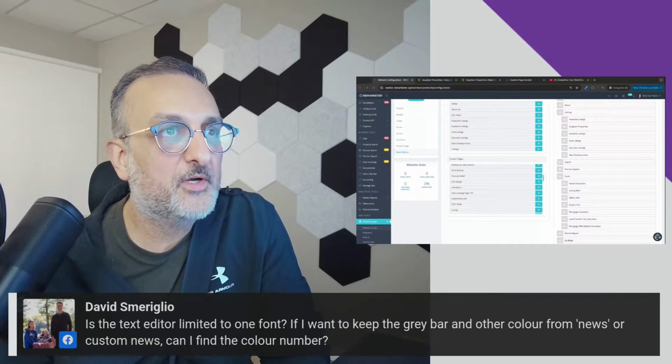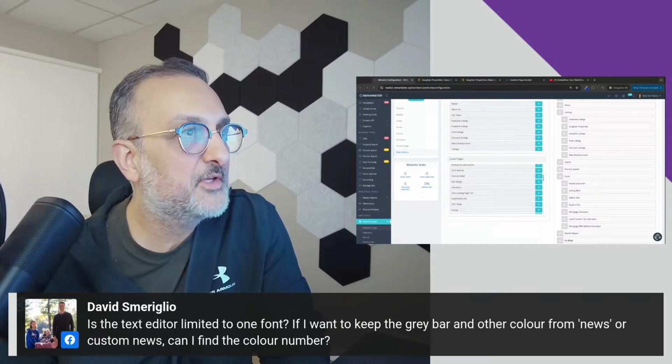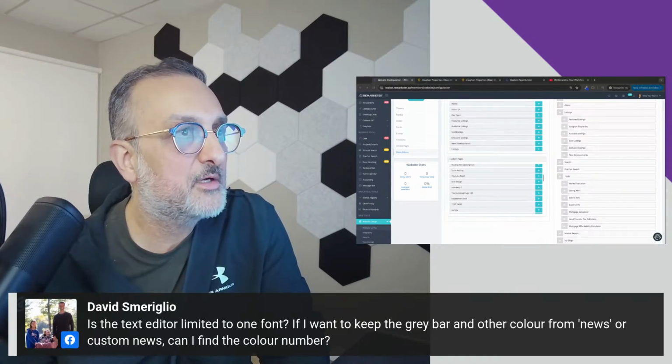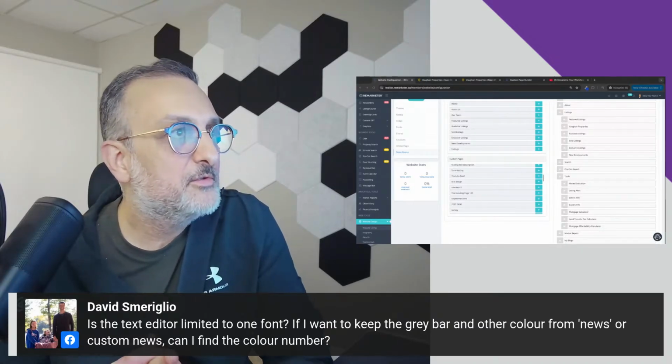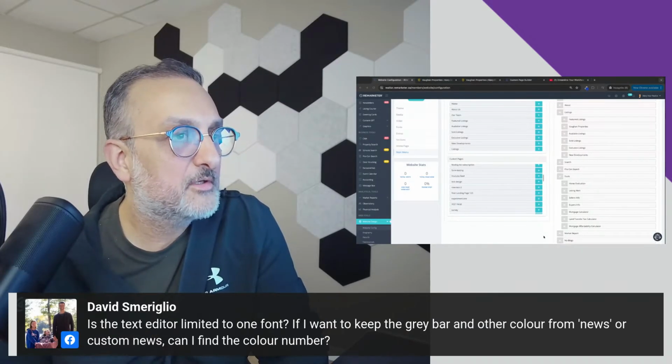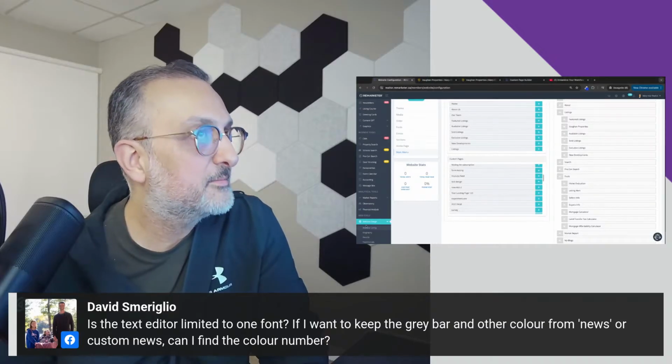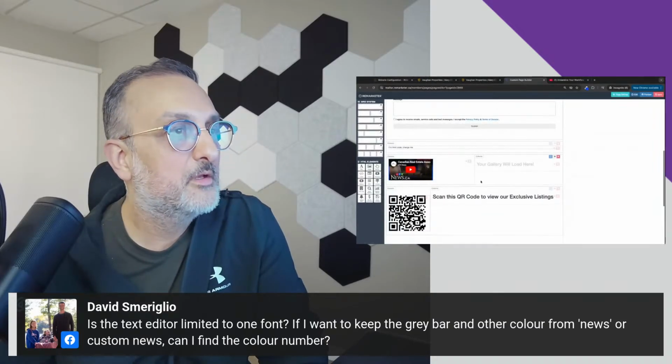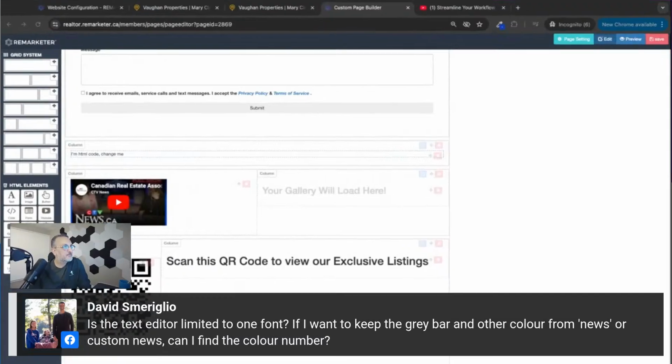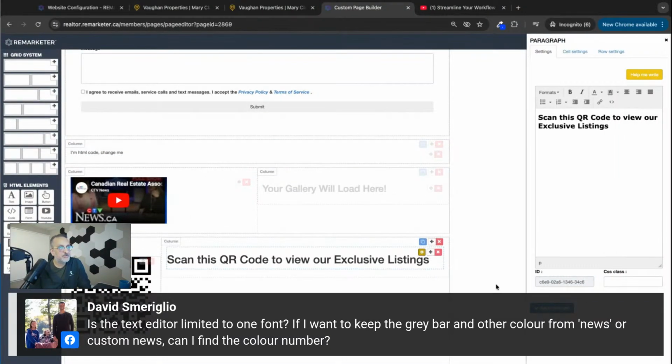All right, in terms of fonts, is the text editor limited to one font? If I want to keep the gray bar and other color from news or custom news, I can find the color number. Go back here. So if we're looking at the text editor here, you can change the colors and you can change the formats.